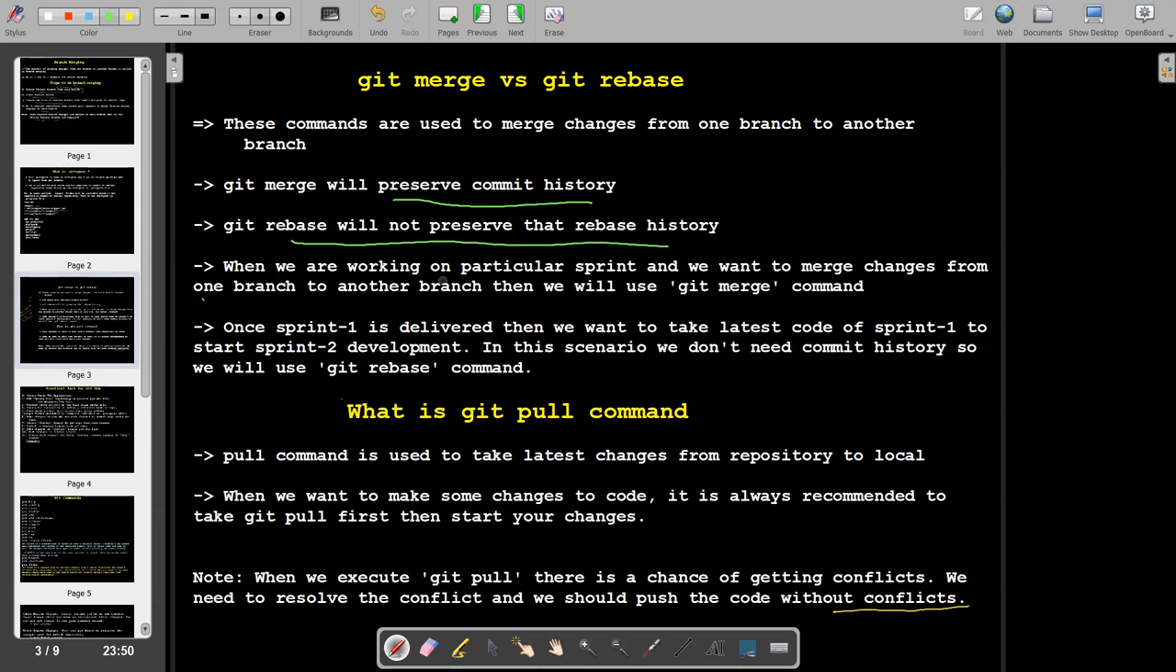When you are working with a particular sprint and you want to merge changes from one branch to another branch, then we will use the git merge command, right? Once that delivery is done, we want to take the latest code from sprint one and then do sprint two development. In this scenario, we don't need to keep the commit history. We will use the git rebase command, okay?